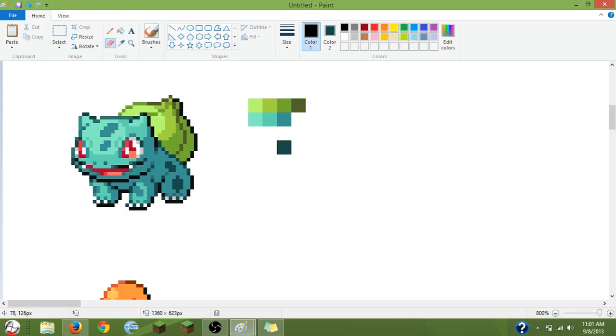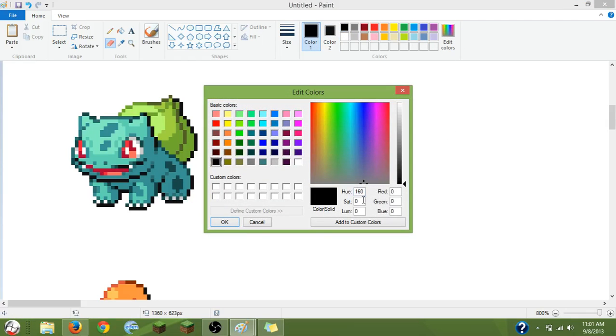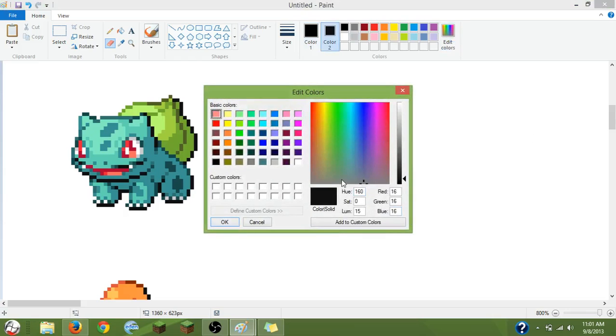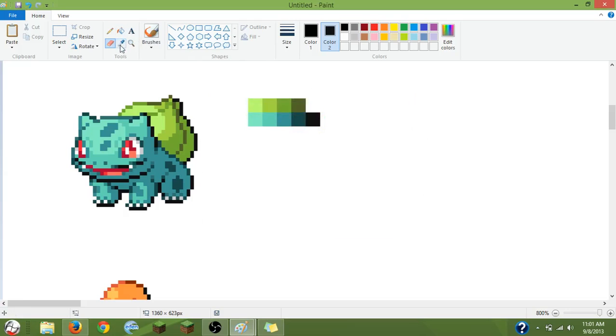Color outline. And now the main color. Now the main color shade here. And this is not absolute black, I can show you. Absolute black is 160, 0, 0, 0, 0, 0. Just 160 is on hue. And now the shade of black, edit colors, 160, 0, 15, 16, 16, 16. See, they're different. So you want to make sure that when you go back, even reshade the outline color.